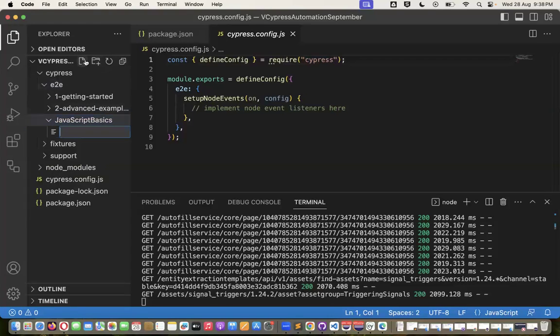I have created one folder, the JavaScript basic. Here I need to create one file, guys. Here I'm saying just one simple example, guys: first test.cy.js. Now the question is why I am giving .cy. Obviously .js is understood because it is JavaScript.